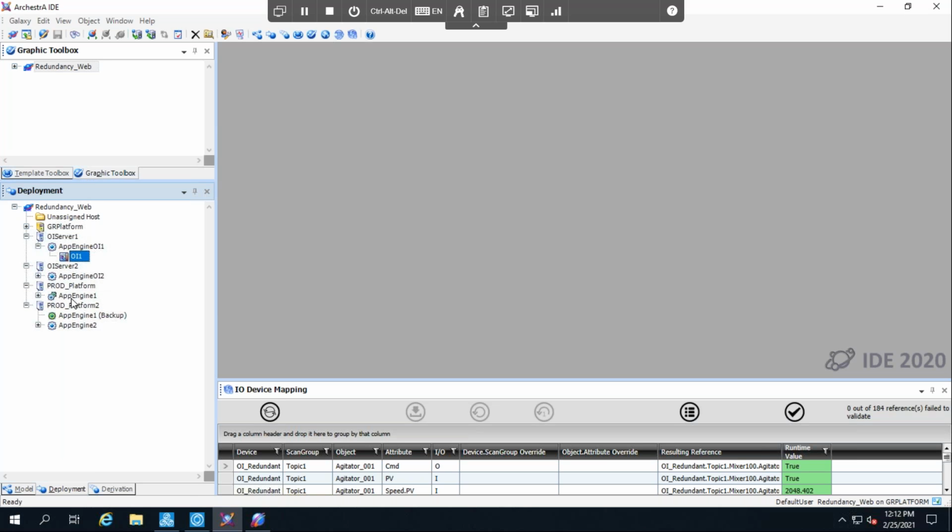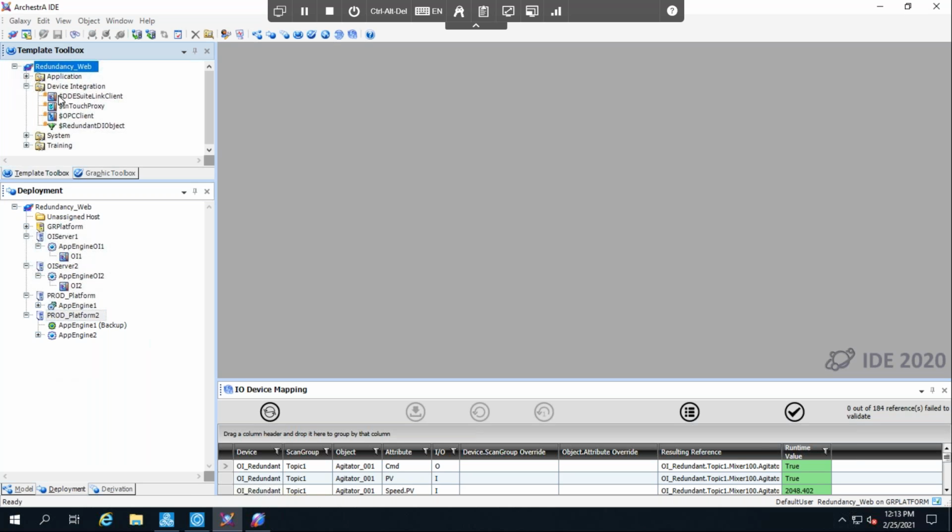So I have the DDE SuiteLink client here, and this will work the same if I'm using OPC. So OI1 and OI2, this is the primary, this is the secondary. I do have a prod platform with the redundant one already prepared for the primary. I will do it for the secondary. How to make the primary and secondary is very simple. Go to the template toolbox, right click, go to device integration. You'll find something called redundant DI object.